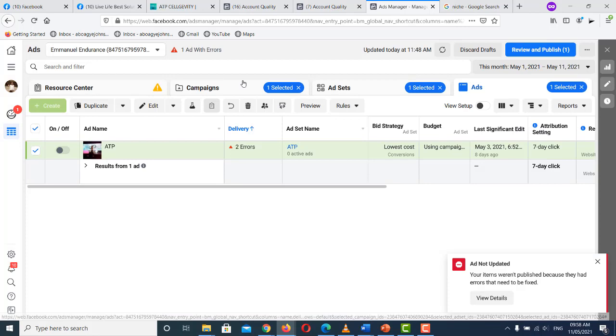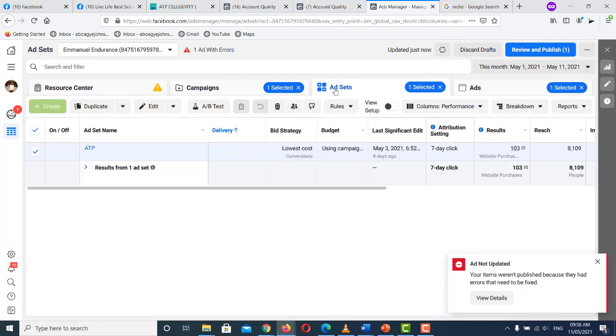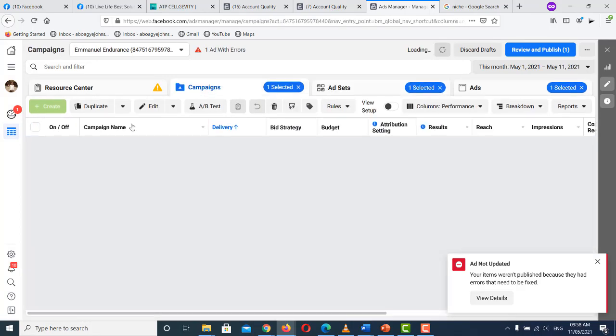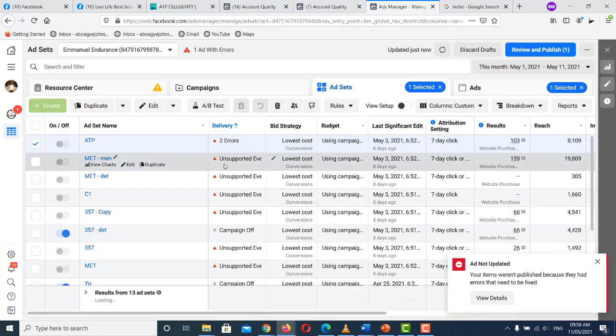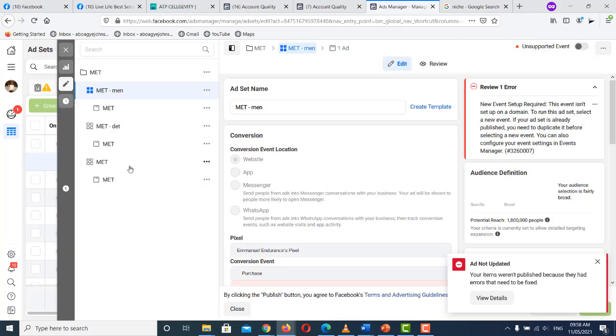This is already a disabled account. Let me see if I can find anything relating to what I'm talking about. Okay, so let's go here. Yeah, unsupported event, something like this. It seems to be stopping and preventing a lot of us from running our conversions ads. So this is my way of circumventing this.